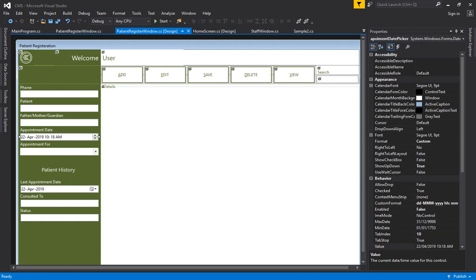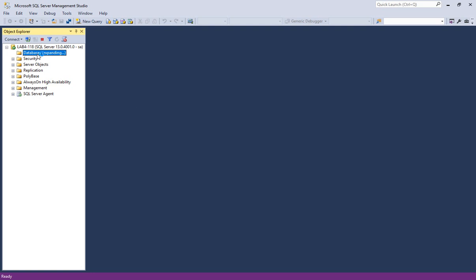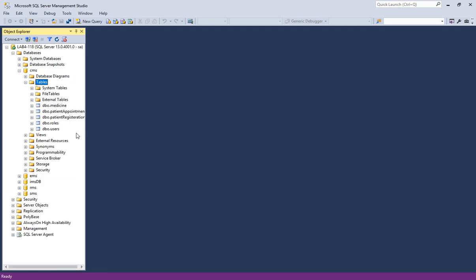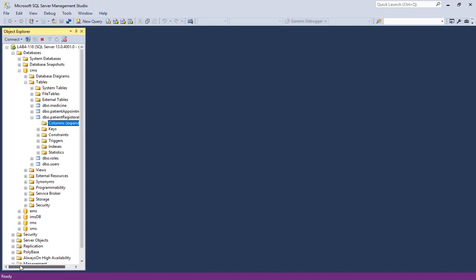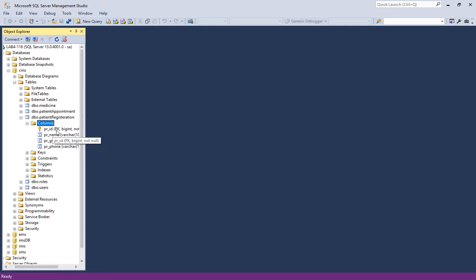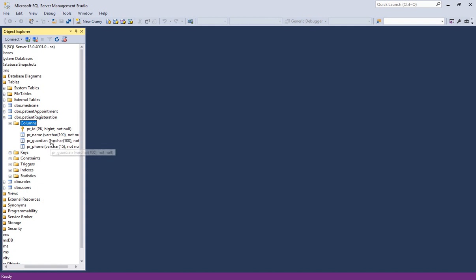Now let's go to the database quickly and have a look at what I have inside the database. So CMS, tables, and look, I have created two tables, the patient registration, and these are the columns: patient ID, registration ID, that is big integer, and that is an identity column also, and primary key also, and then the name of the patient, then the guardian name, and then the phone number. Simple. These are the related things that I have stored inside one table.